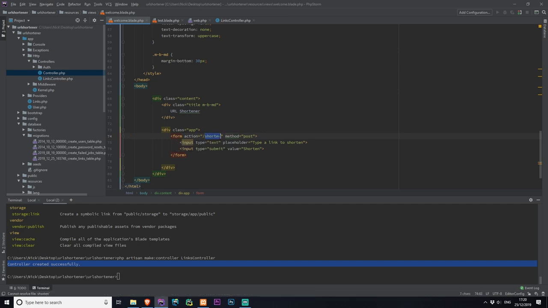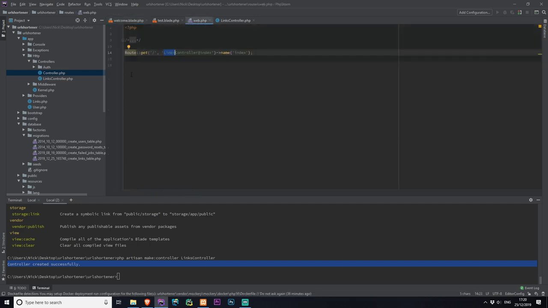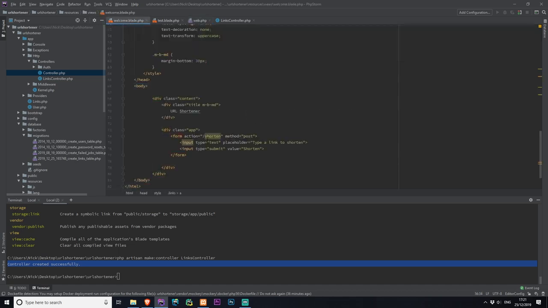So shorten is the URL that we're going to create just in a moment right here. And instead of get, it's going to be post. It's going to be linked to the links controller, and it's also going to do the generation and insertion of the shortened and the original link into the database. So that's what it's going to do. Now, before we do that, just a few more moments just to test it out.